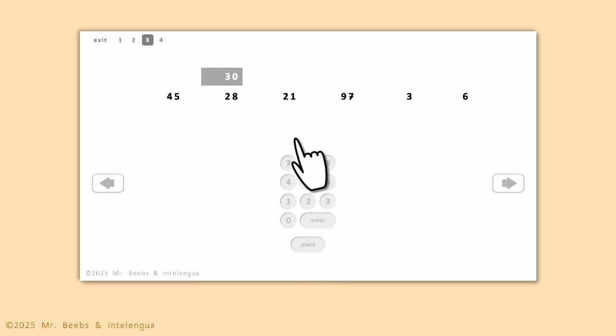Next, how about this one? Is it obvious to you? Round down to 20. Don't forget to press Enter.